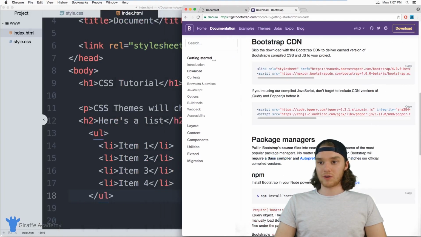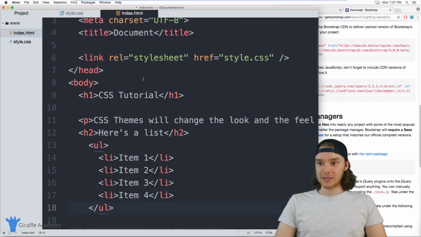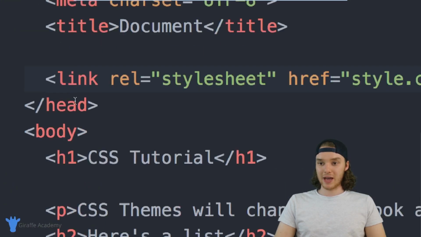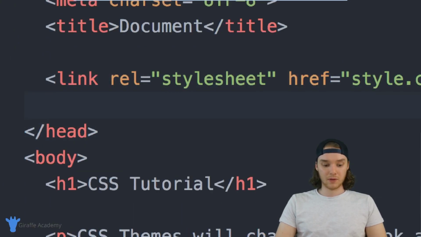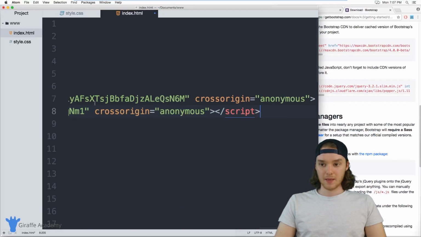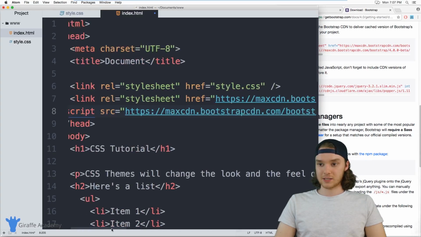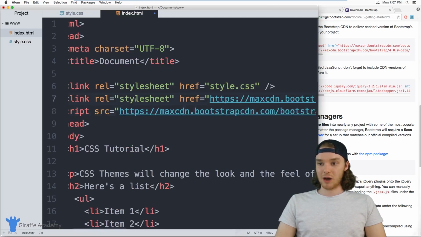So I can go over now into my CSS file where I want to use these, and I can put them up here in the head. So up here in the head, I'm just going to include both of these, and they're pretty long file lists, but it's basically, like I said, just grabbing a style sheet and grabbing this JavaScript.